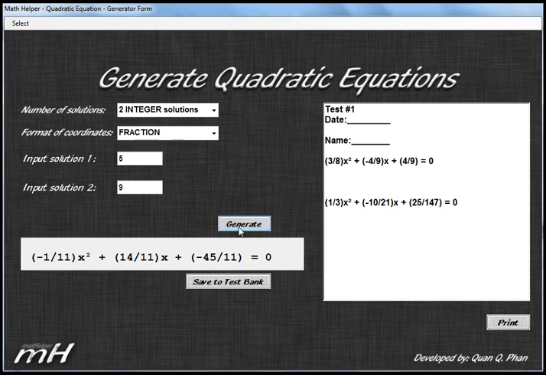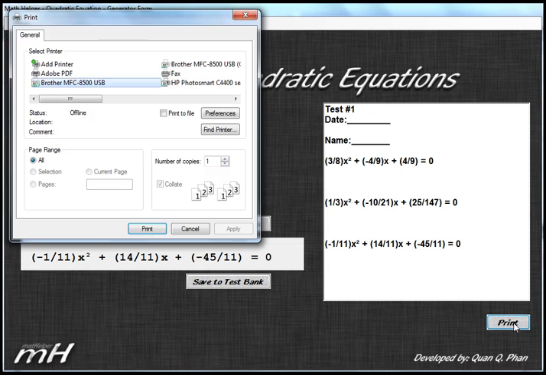So I am satisfied with this one. I save it. Let's say I finish my test preparation. I want to print it so my students can do the test. I hit the print button. This is a demonstration, so I don't print it, but in your real situation you can print it.